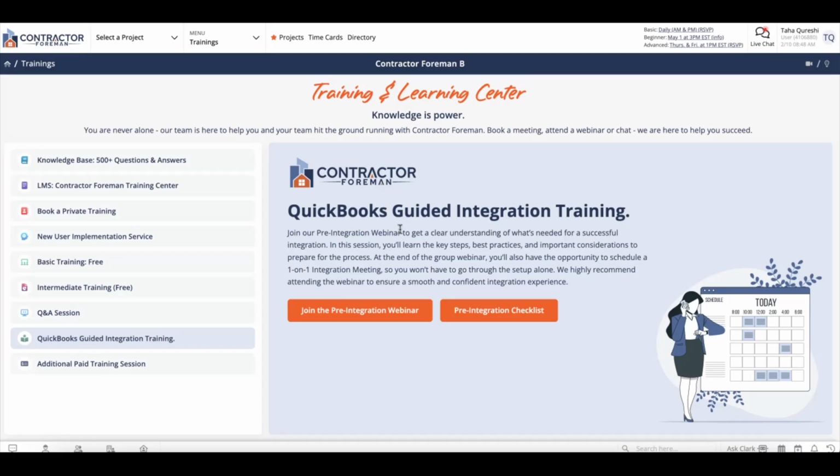A lot of our customers also use QuickBooks and are looking to integrate QuickBooks within Contractor Foreman. In order to do that, there's a number of things that need to happen, and we have a new pre-integration webinar, which is a live webinar, which will help guide you through the process and help you better implement QuickBooks to Contractor Foreman and ensure that you're using it correctly and there's no issues down the road. Feel free to join our webinar if you'd like to learn more.